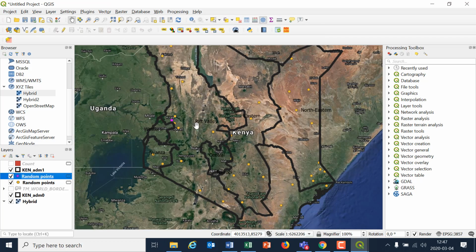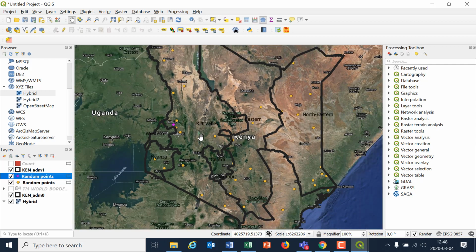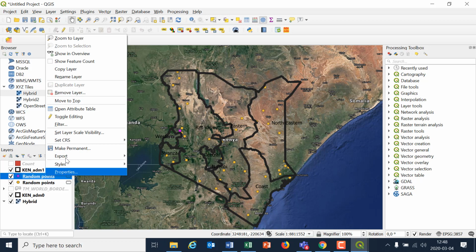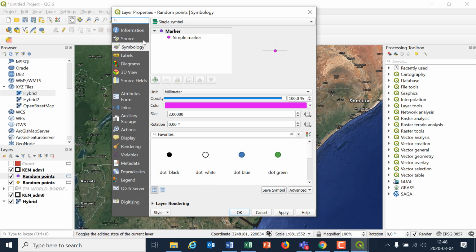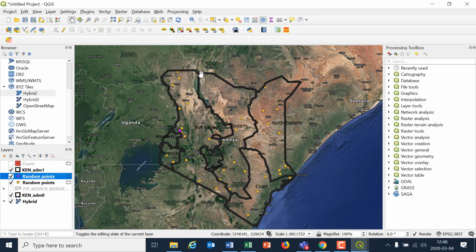Okay. So maybe what we want to do now is compute the distance between all the yellow points and the purple one, right? Maybe that is some relevant variable that you need. So the first thing we need to do is check that these are actually in the same coordinate reference system. The last one was 4326. Hopefully this will be the same. And it is. What if it wasn't?